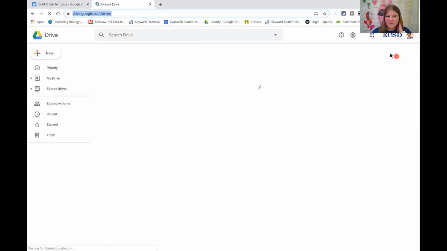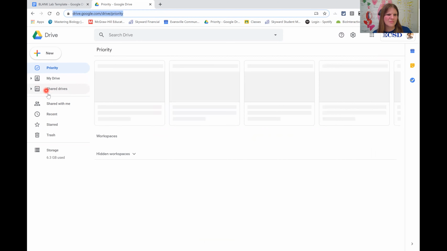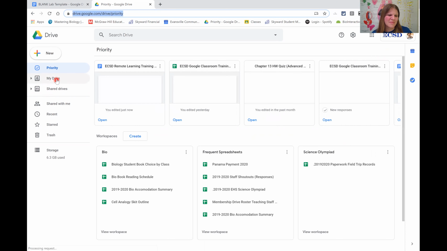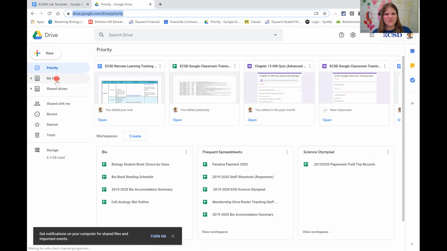And then what you're going to see are a number of things that kind of sound the same. So you're going to see the My Drive that you are probably most familiar with. You're going to see something called Shared Drives, which was previously called Team Drives. Previous to that, it was Shared Drives, so they've changed it several times. So we'll see if it's like this in a couple months, but for now it is Shared Drives.